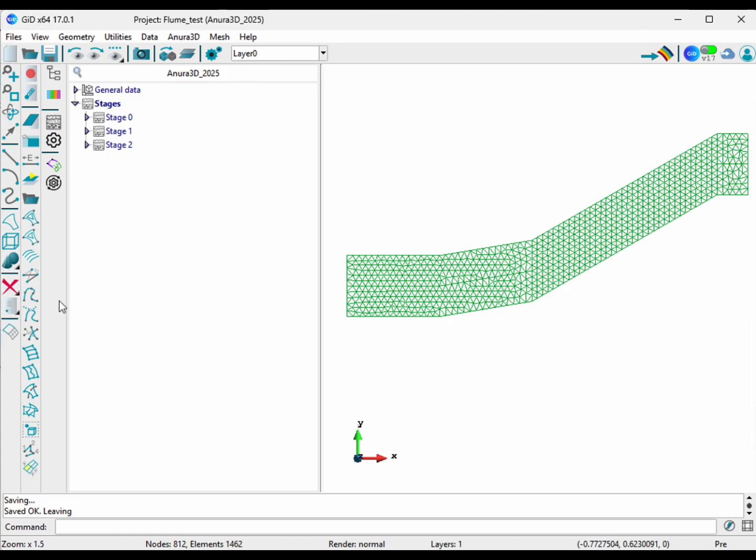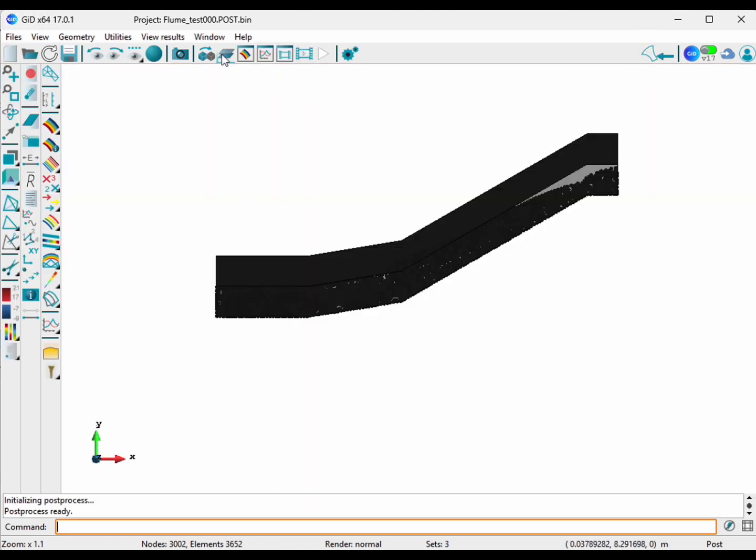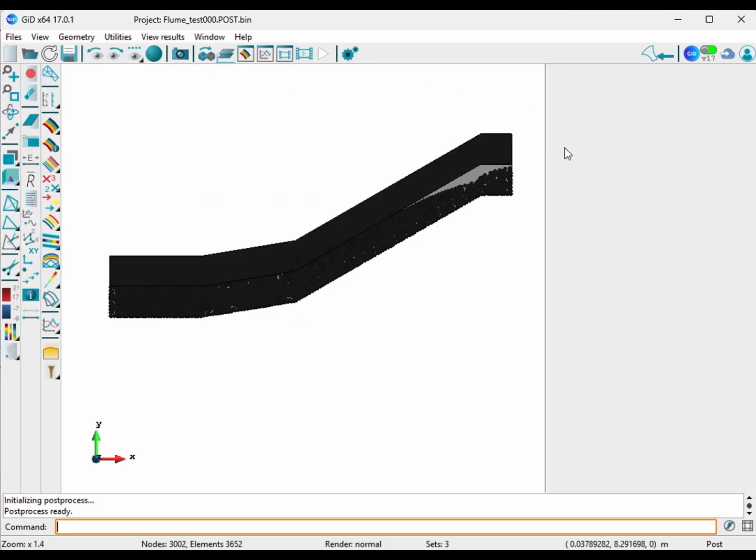In this version update, users can now directly visualize the results within GiD. Since GiD supports both ASCII and binary formats, it can read contour files for different variable types, including scalars, vectors, and tensors. Now we can visualize our result in GiD. Click the preprocessor on the top right corner, and then open the layer panel.